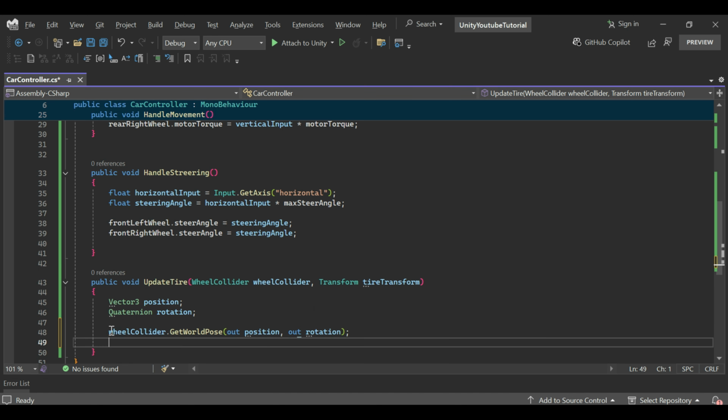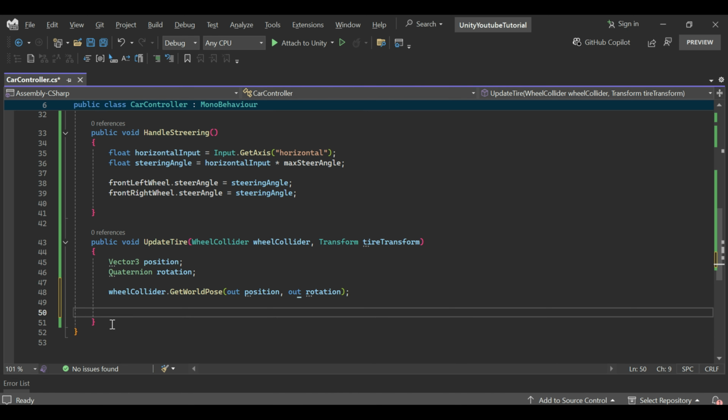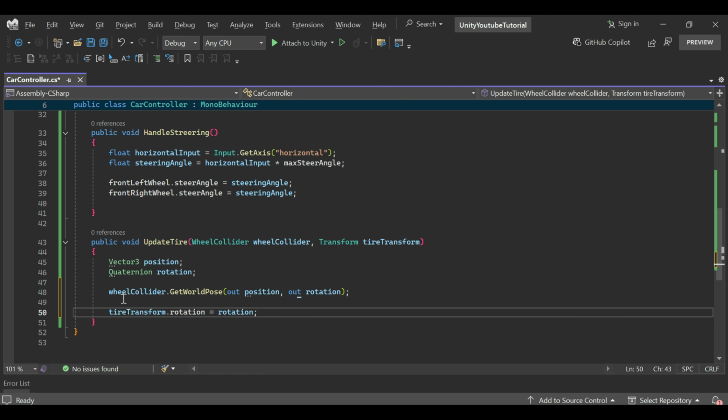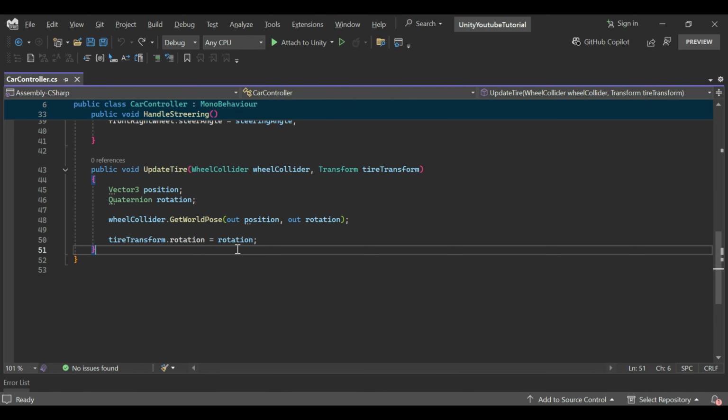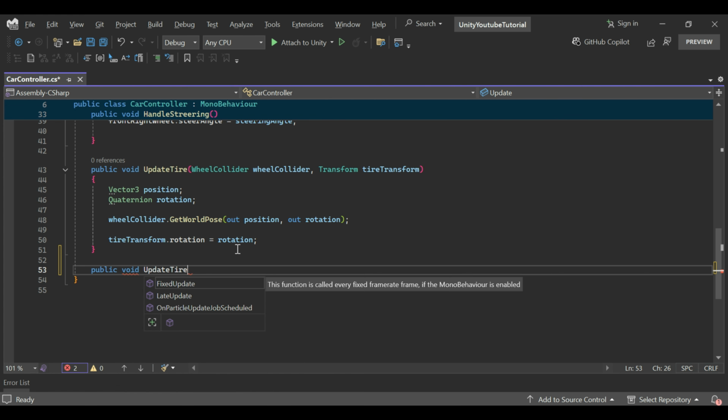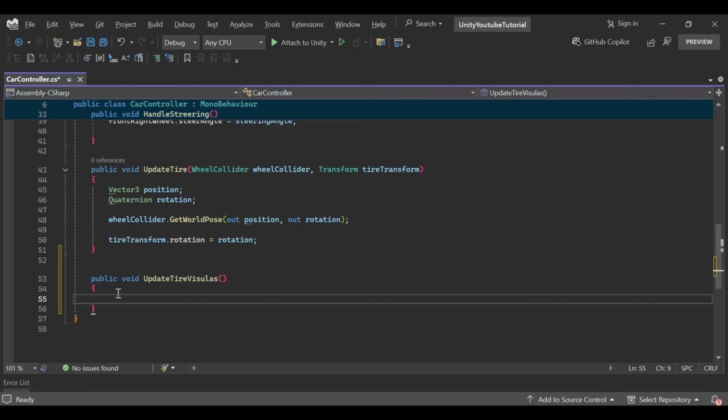This is important because the physics engine updates the wheel collider's movement. Finally, assign the rotation to the tire transform so it visually matches the movement of the wheel collider. So I will create one more new function called update tire visuals. This will help us call the update tire function for each wheel.